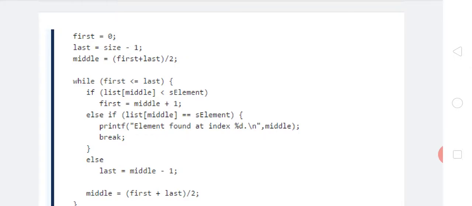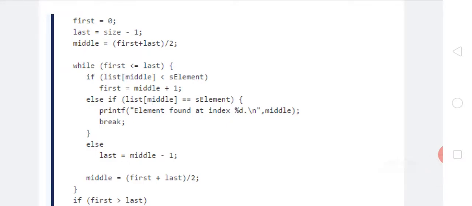Just keep in mind. Now calculate the middle value. How to calculate the middle value? Already we saw in the previous examples. The middle is equal to first plus last divided by 2. First is 0, last is 4, divided by 2. Answer is 4 divided by 2, which is 2. Means middle is 2. Just keep in mind the middle value is 2. Now check the condition of the while: first is less than or equal to last. As you know, the first value 0 is less than or equal to last, which is 4. Yes, the condition is true. Then it goes inside the while condition.